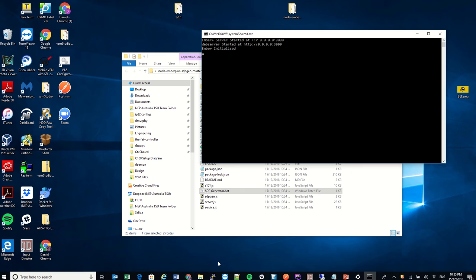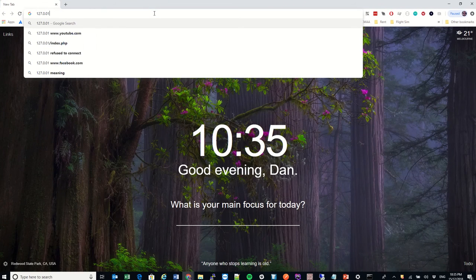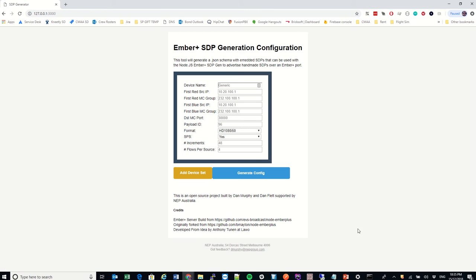All right, so if I go to a new window here, and I go to port 3000 on the localhost, and this basically is the generation tool. So here I can specify how I want to set up my SDPs.